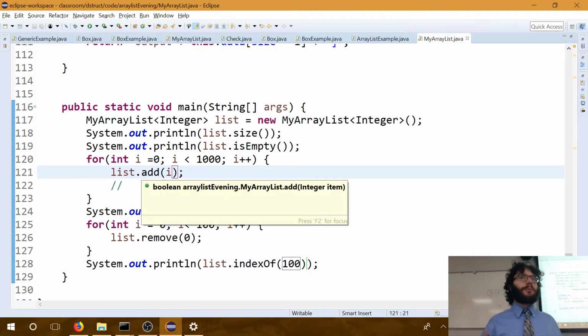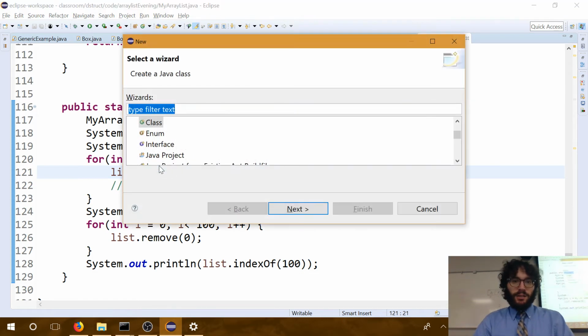So this is how ArrayList pretty much works underneath. Let's see what kind of method you'll need to write. Yes? Are lists different from ArrayList? ArrayList is a type of list, remember?